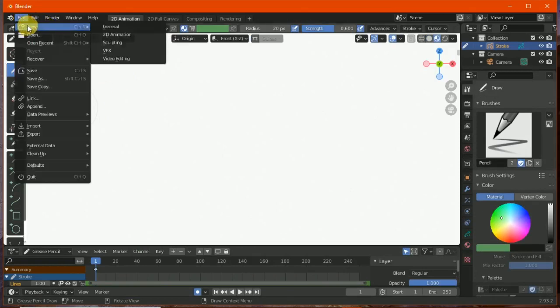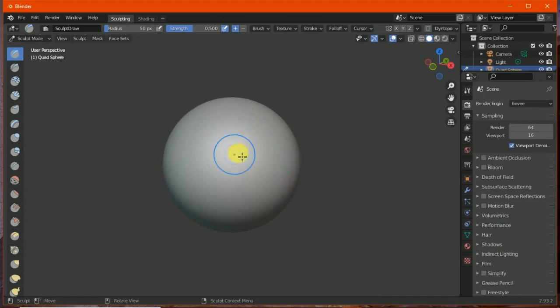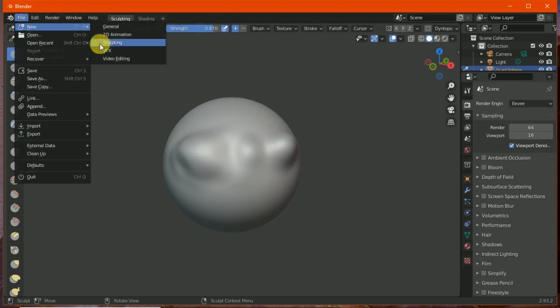Again file, new sculpting, don't save. It will create a sculpting file. This is sculpting. Increase strength, you are showing sculpting. Okay. Go on file, new, and we go on everything.